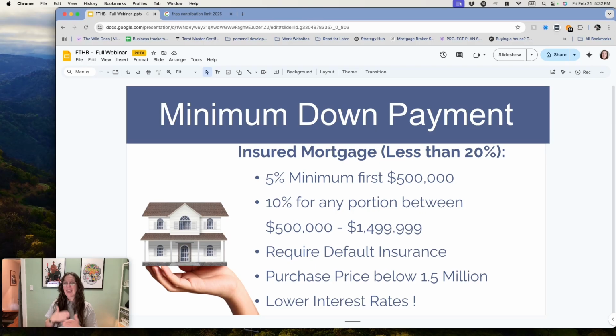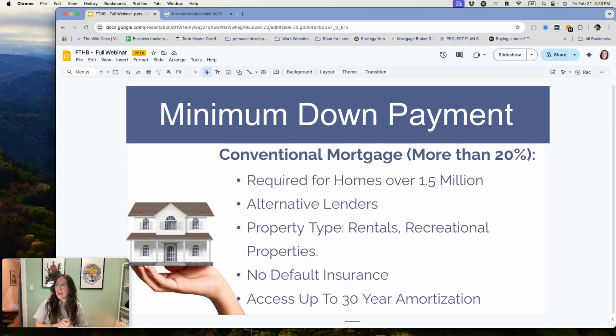So if you're putting less than 20% down, you will require default or CMHC mortgage insurance. This premium is added to your loan, to your mortgage amount. And the benefit to having an insured mortgage is you get lower interest rates. Actually, you get the lowest interest rates out of everyone else. If you are purchasing a home that exceeds $1.5 million or is a rental or has more than 2 units, you will be required to have a minimum down payment of 20%.